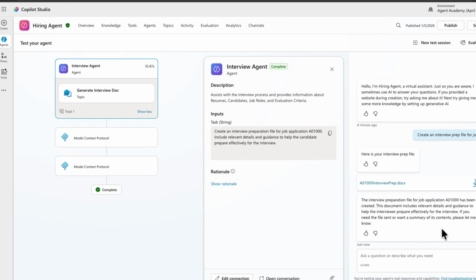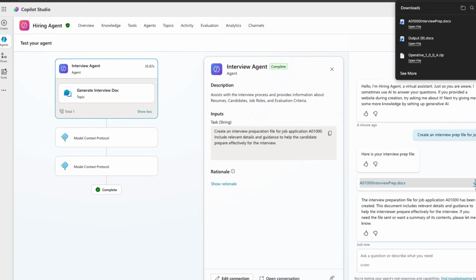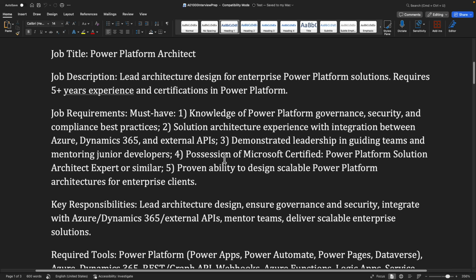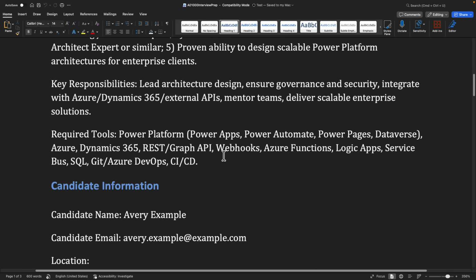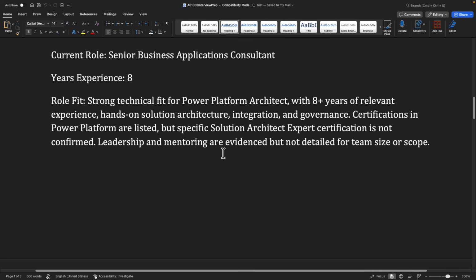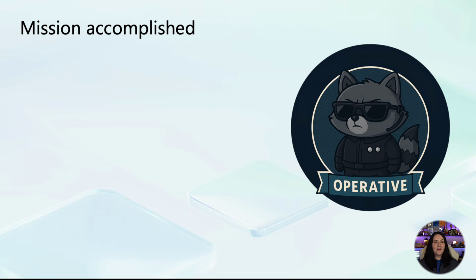And now we got the response that our interview prep file is ready. It got the naming correct from what I said in the topic, and this is a downloadable link to the file. This is exactly what we wanted and why we needed to do that agent flow and topic scenario so that we can get this nice downloadable link. And now we can open this and see all of those details and have this ready to use interview prep file. All right, mission accomplished.